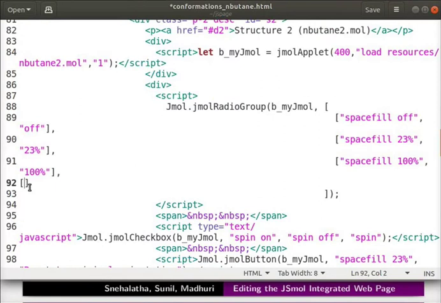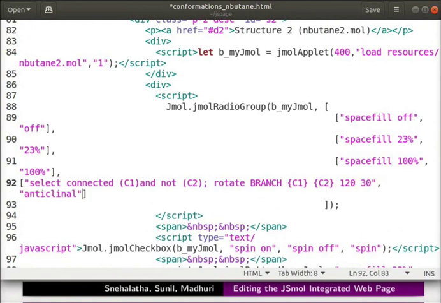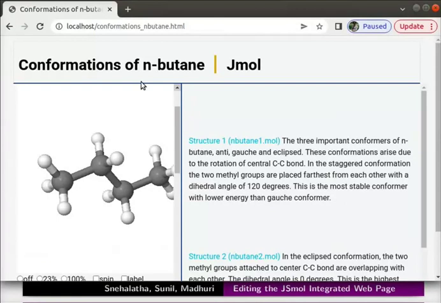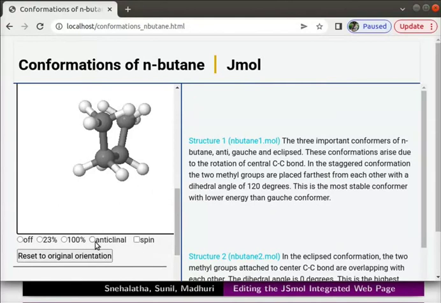Within the square brackets, within double quotes, type the following script to animate a bond rotation process. Type a comma and within double quotes, type the name of the button as anticlinal. This animation will show the anticlinal conformation for eclipsed N-butane. Save the file. Refresh the web page and check the newly added animation.